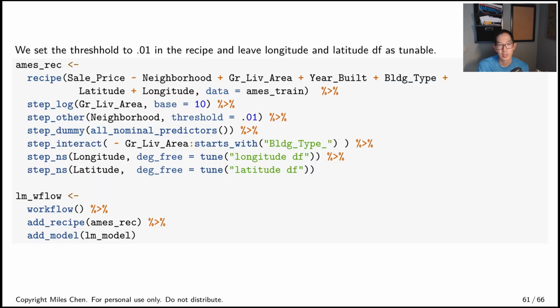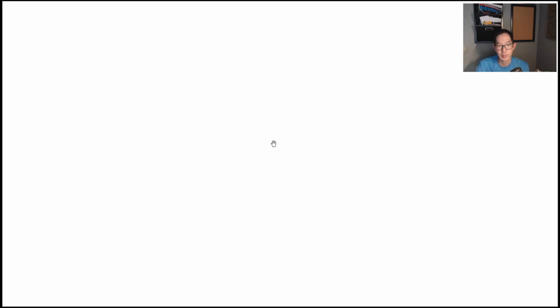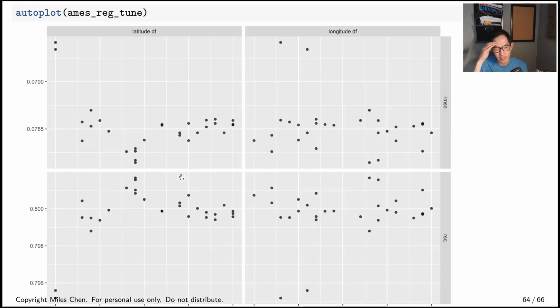Okay, so here I'm going to just change my recipe again. Now we say threshold is 1%. We'll leave longitude and latitude as tunable parameters by using tune here. We'll run through the thing. Here I'm going to say try anywhere from 5 to 25 degrees of freedom. And we will run the grid, okay? And we'll say, hey, do grid size just 30 this time. Still takes a while to run, and this is what we get, okay?